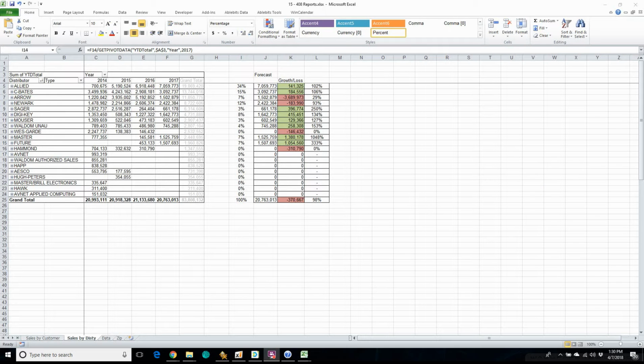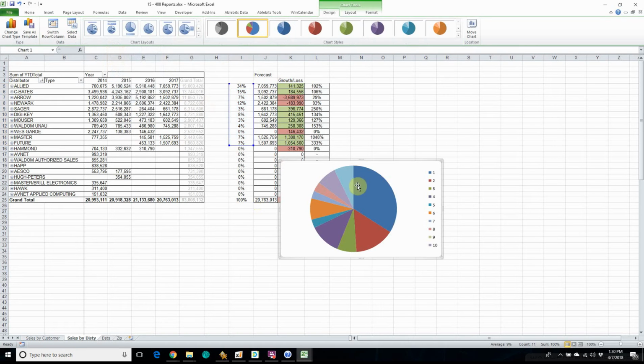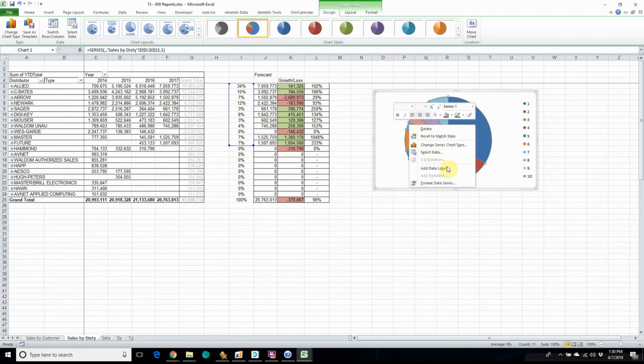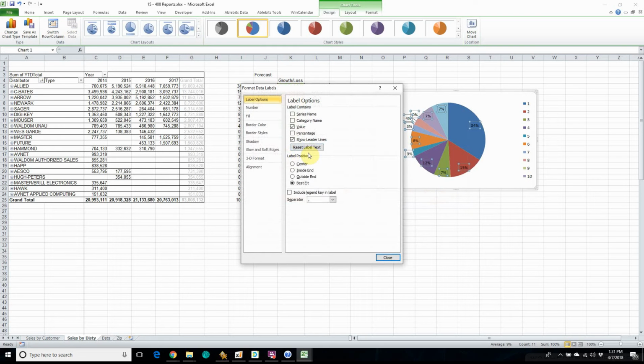If I wanted to put that in a quick chart, maybe I have meetings coming up with each distributor. It's a little more difficult since the data and the percent isn't right next to each other, but I can do this, and I will say insert a pie chart. Okay, so there's my pie chart, but it's not labeled very well. It's just 1, 2, 3, 4, 5. So I want to go to add data labels. Let's see, format data labels.